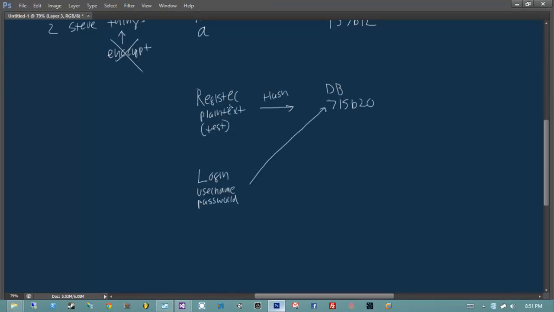They're never going to retrieve the plain text password that they originally typed into the register form. They're going to retrieve the hash that's stored in the database. Then their plain text password is going to be hashed by the same function. If this equals this, so let's say this is 715B20, so they inserted the correct password. If these two values are the same, that means they typed in the same characters that they typed in when they registered their account.